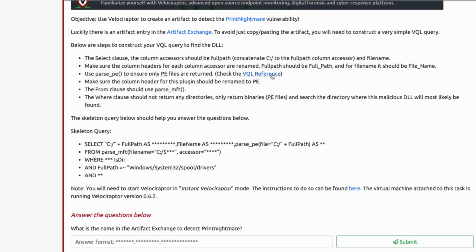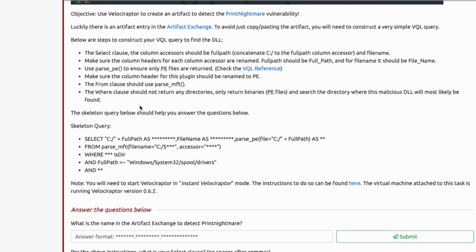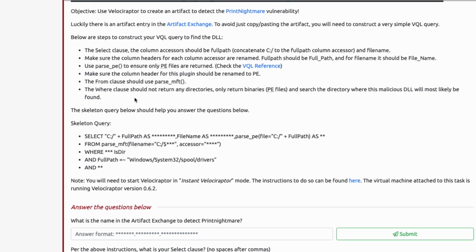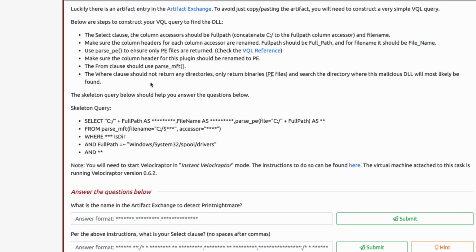Obviously we have to go through all of the documentation here to be able to find something. Then make sure that the column header for this plugin is renamed to PE. The from clause should use parse_MFT. And the where clause should not return any directories, only binaries, which are PE files, and search the directory where the malicious DLL will most likely be found.